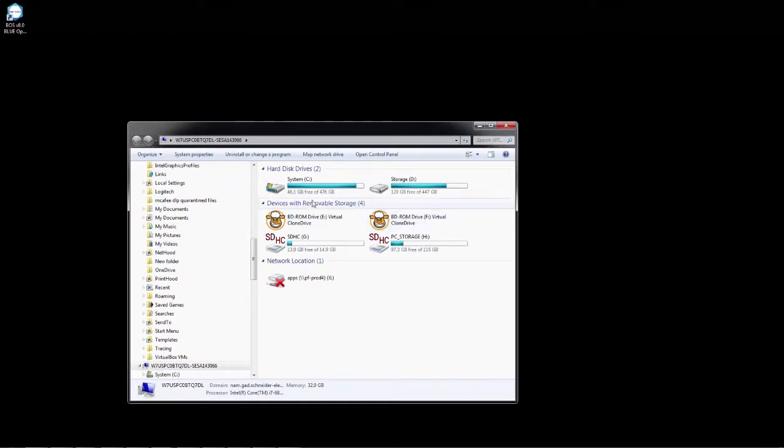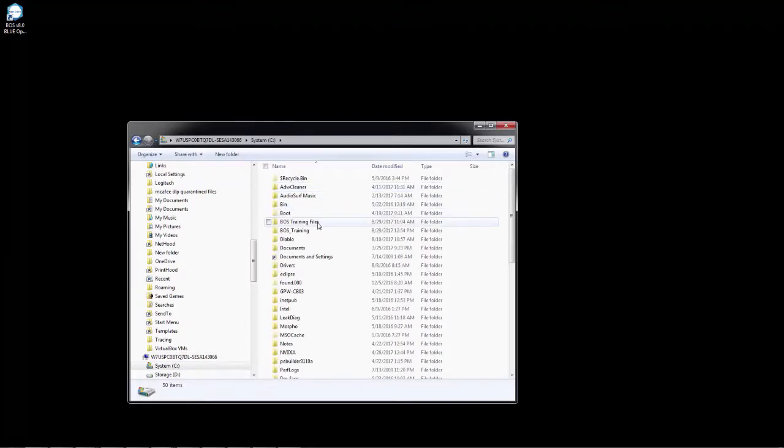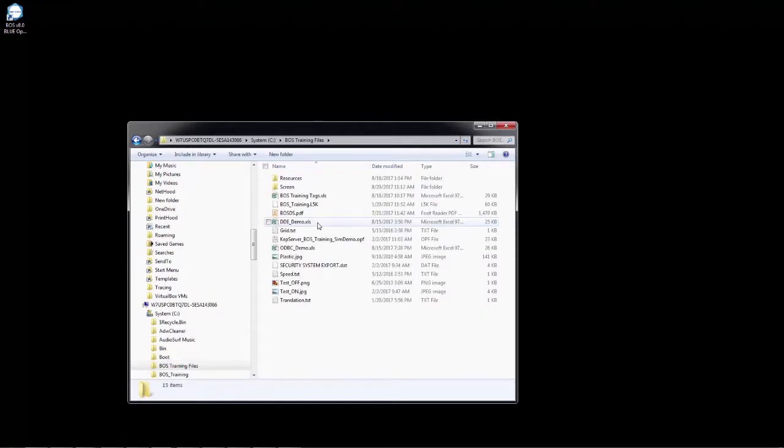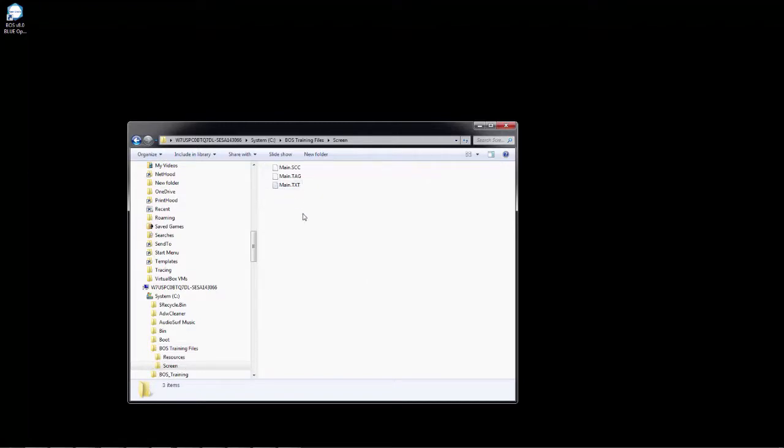So before we begin drawing the basic shapes in Blue Open Studio, I am going to copy a modified version of the main screen into my application. So I'm going to navigate in Windows Explorer to the BOS Training Files extracted zip folder. And in the screen folder, you'll see three files, main.scc, main.tag, and main.txt.